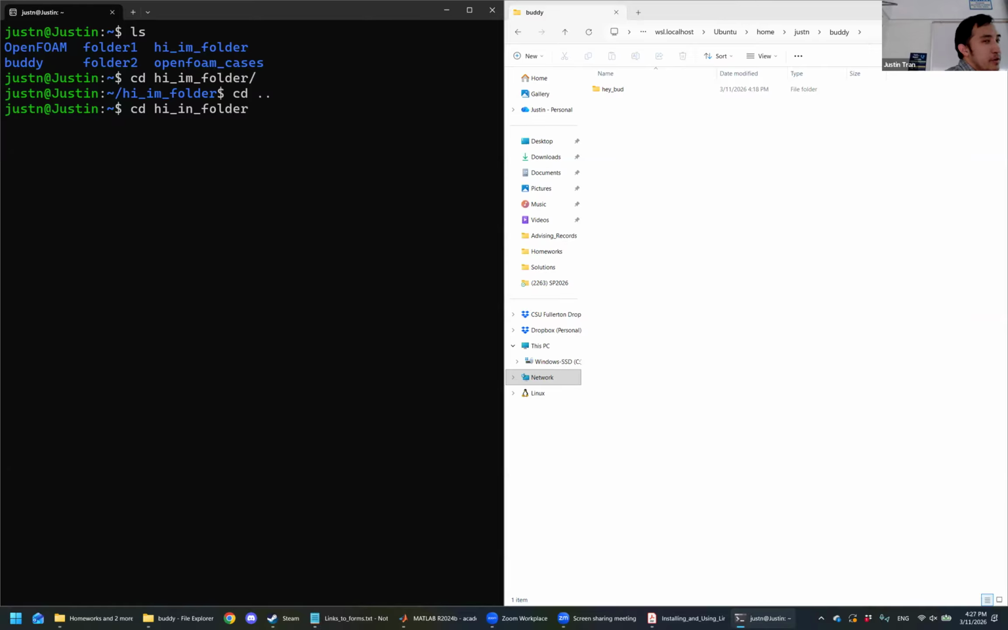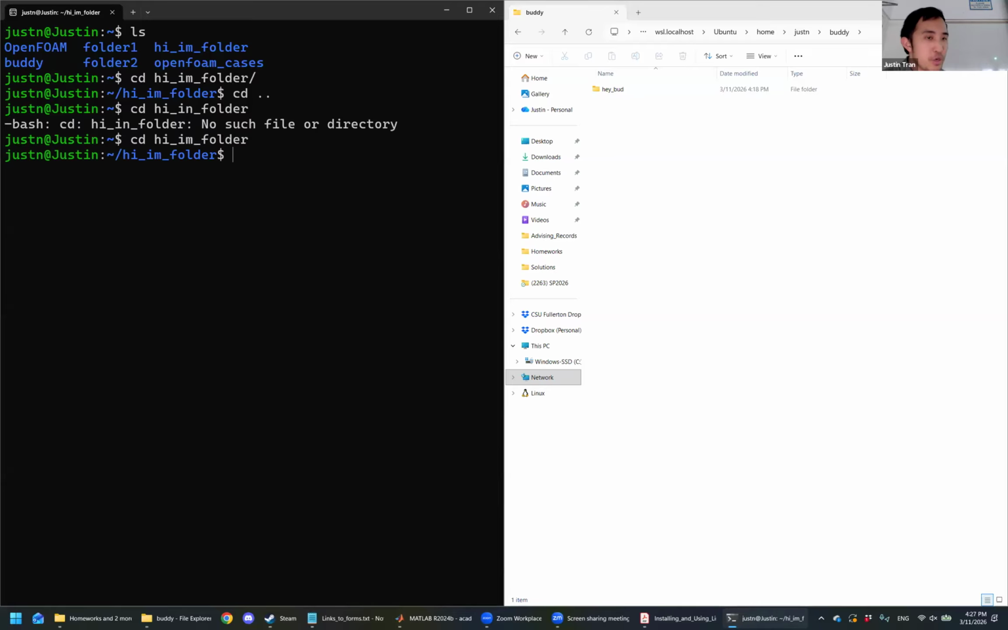Linux is very particular. There's no autocorrect here in Linux. So if I do this, I'm going to get an error saying there's no such folder, and it's right, because the correct folder is hi_im_folder. As you can imagine, we're doing this with very basic folders here, but as your file names and paths get longer and more complicated, it's very difficult to write things exactly.